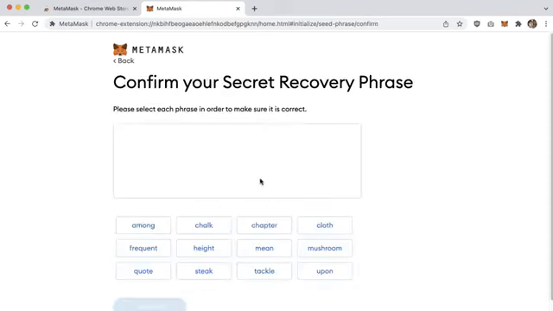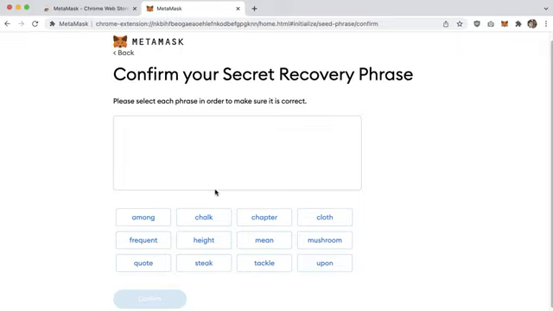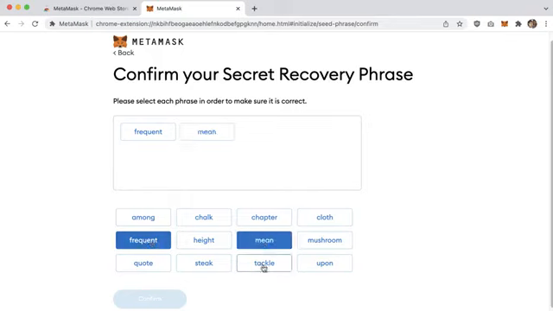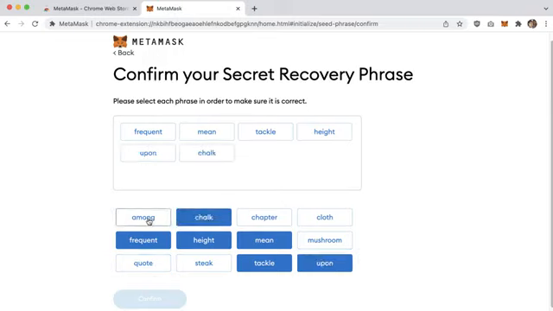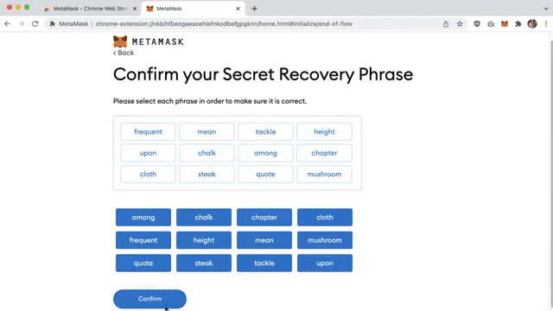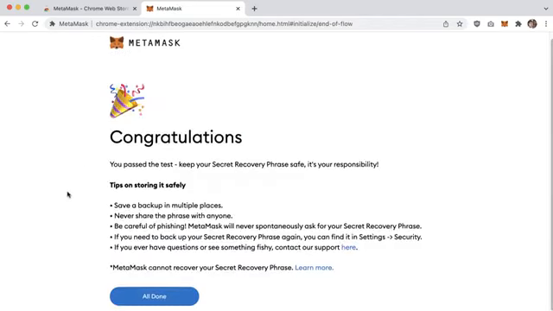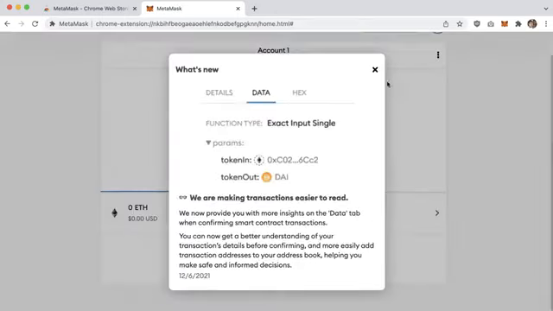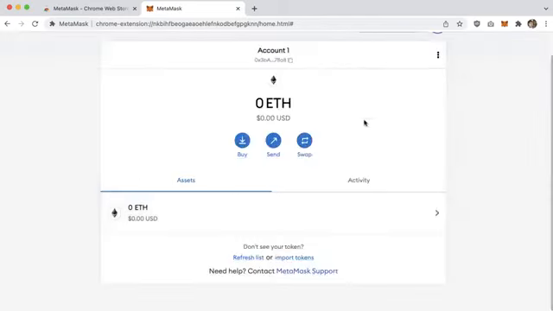Okay, so let me go ahead and click next. This screen makes sure that you wrote down your secret recovery phrase somewhere. It asks you to build it again. So mine was frequent, what was it? Mean, tackle, height, upon, steak, quote, mushroom. All right, confirm, and beautiful. Okay, so it says you're all good to go. I'm going to click all done, and I don't really care about what's new for the time being.